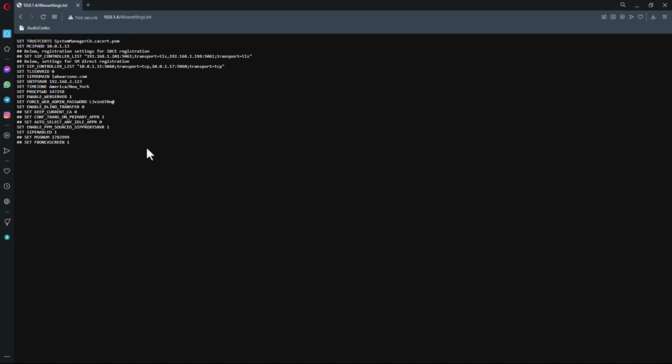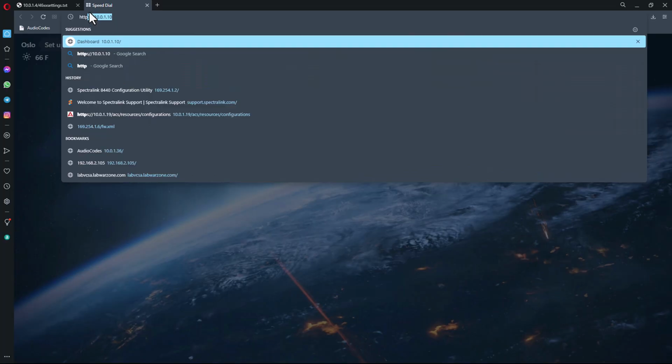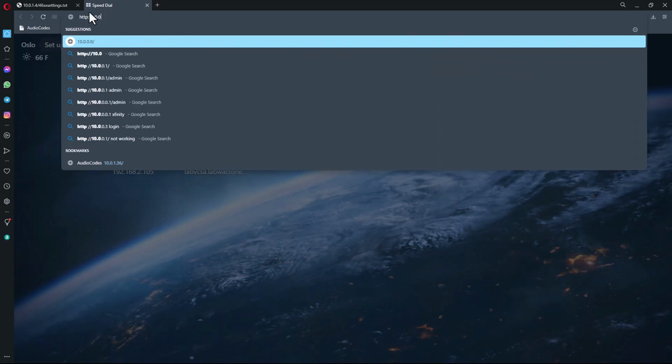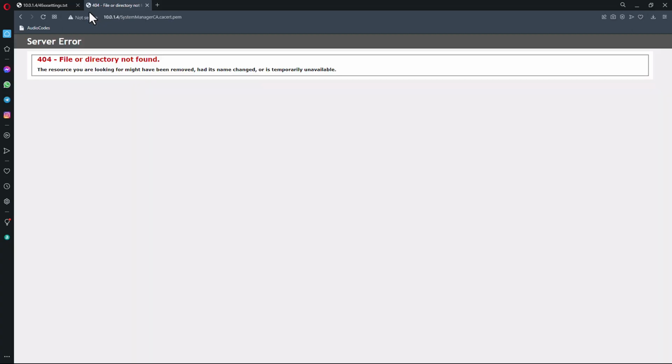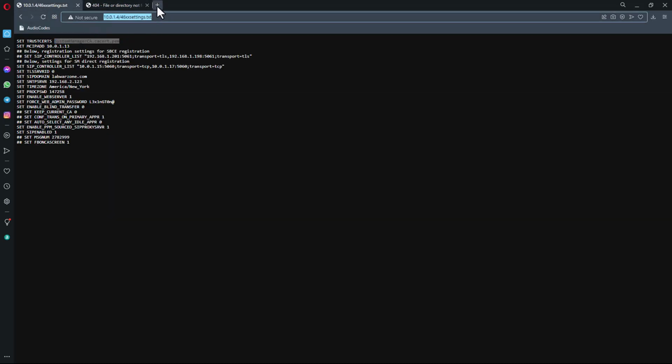Let's run a quick test to see if the HTTP server will allow us to download the root certificate. Following the same procedure used to look at the settings file, type in HTTP, then the IP address of your HTTP server, followed by a / and the name of our root certificate. Now, as I expected, we cannot download this file, but we can download the 46XX settings file, so I know that our HTTP server is operational. Now, I've run into this issue before, so let's jump into my IIS server and make a quick adjustment so that we can download this file.